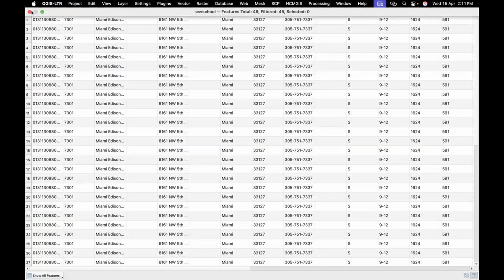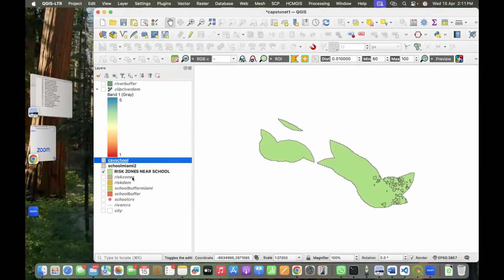How have you got these risk zones near schools? Ma'am, through buffer. You created the buffer around the river boundaries, then with that buffer, we did the school buffer, then the river buffer, and intersection. Okay, fine. I'll just open the steps once.